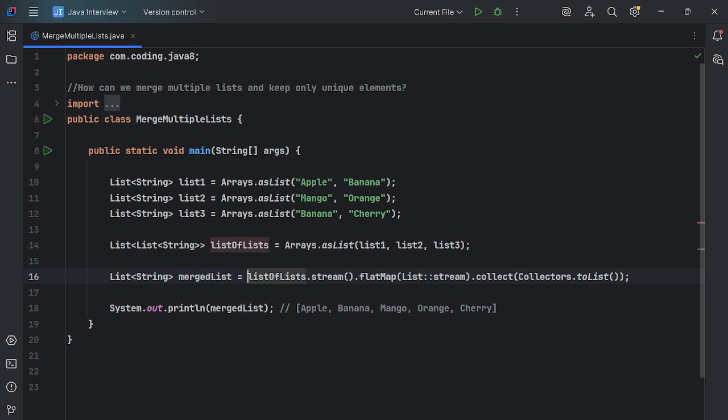So list after merging. What is it doing for merging all the data? It takes the list of lists dot stream. It is using the flatMap method, especially this flatMap with the list double colon stream method. This is used for merging the streams from multiple lists into a single list, guys. After that, it is collecting into a single list for merging. So we should know flatMap with list double colon stream, and it will just print this merged list. It will print the data.